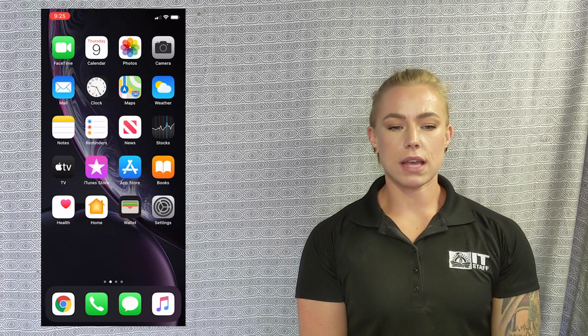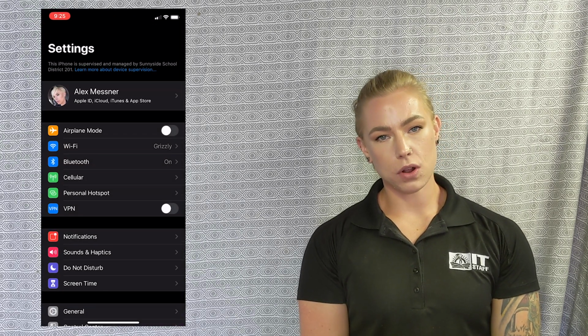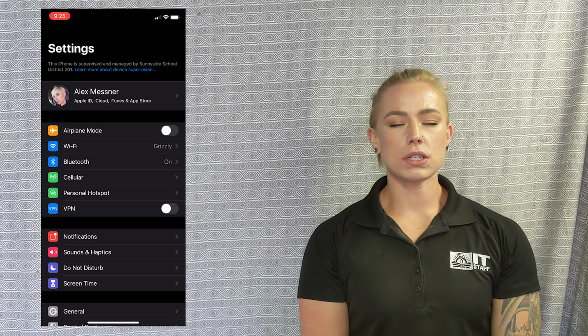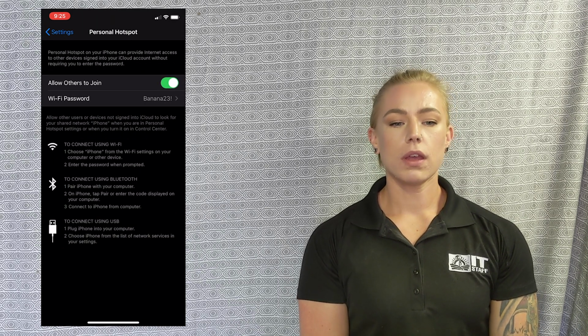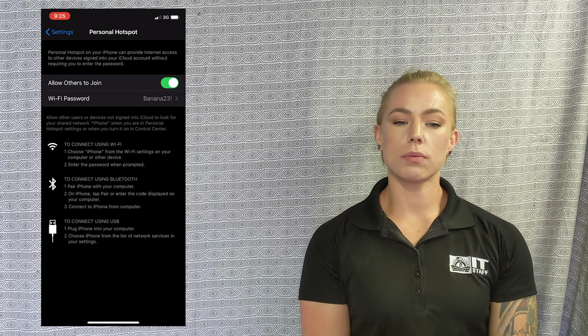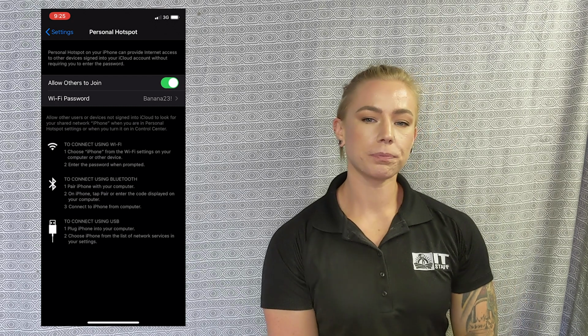First, let's open the Settings app. Next, I'll click on Personal Hotspot. I need to flip the switch next to allow others to join so that my Chromebook can make a connection. From here, I can also see and change my hotspot password.